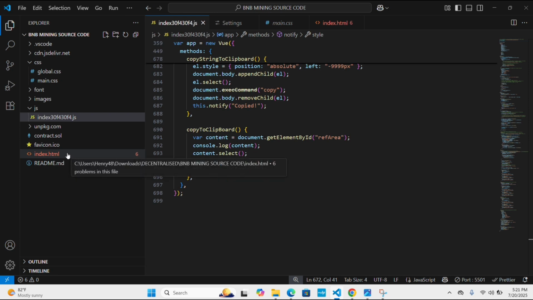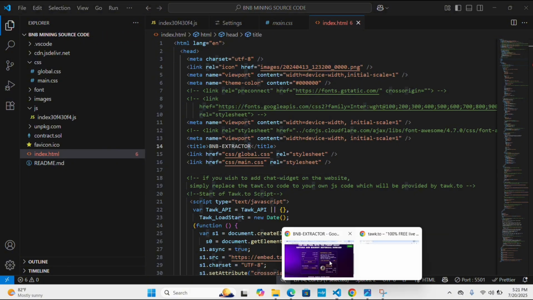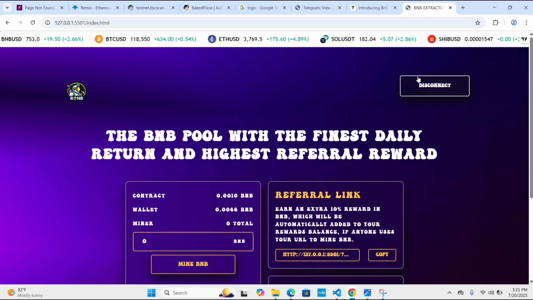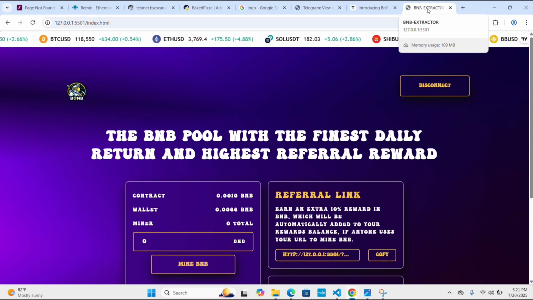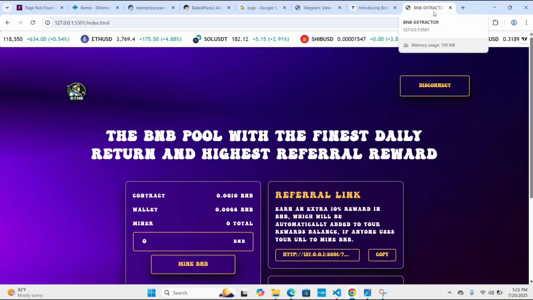Now locate index.html. So this is our HTML file. The first thing that you should do is make sure that you are live, in order to be previewing our website. Okay, this is our website. Now, as you can see on the top search bar, we have DMB extractor.